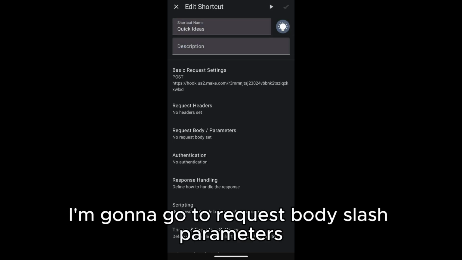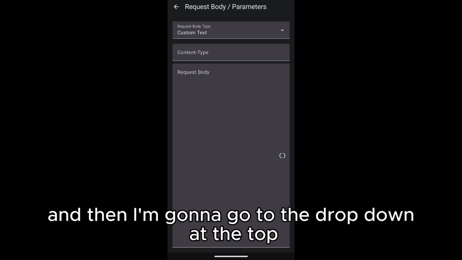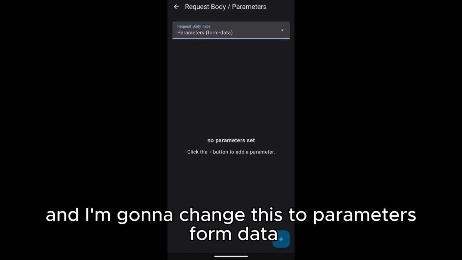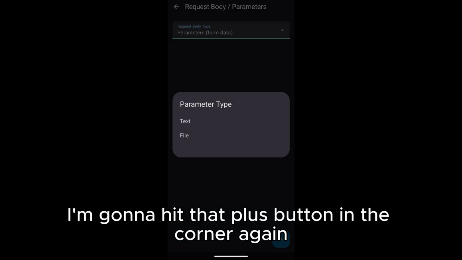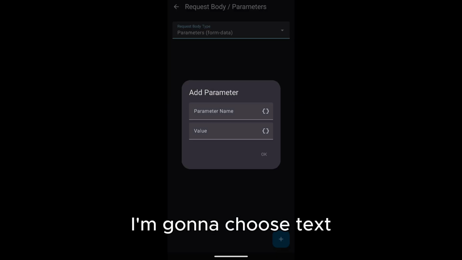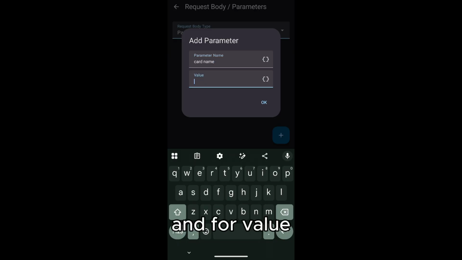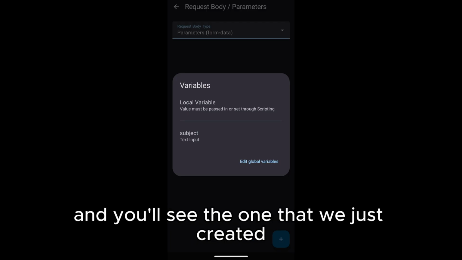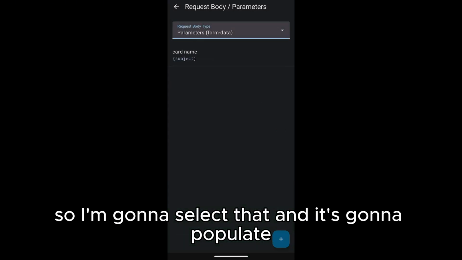I'm going to go to request body / parameters. And then I'm going to go to the drop down at the top and change this to parameters form data. I'm going to hit that plus button in the corner again. I'm going to choose text. Here, I'm going to put card name. And for value, I'm going to hit the brackets on the right-hand side and you'll see the one that we just created.